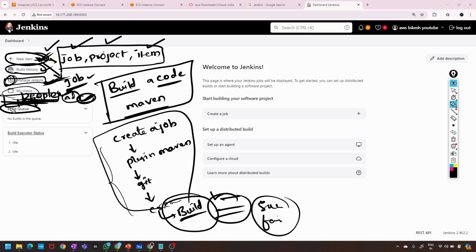And Build Queue. What is the build queue? In this build queue, for example, I have 5 projects or 5 jobs. If I use the names project, job or item, anything, all are the same in this Jenkins.